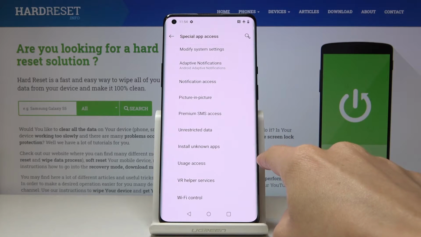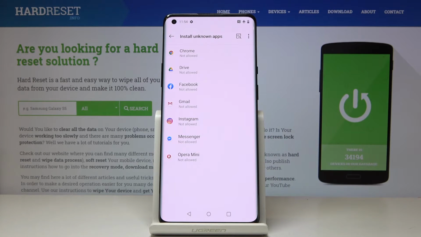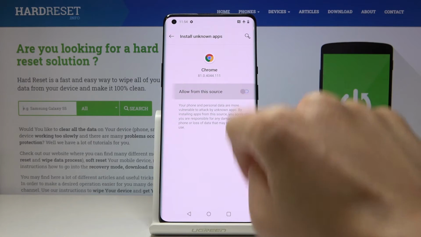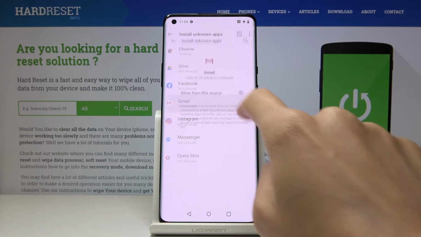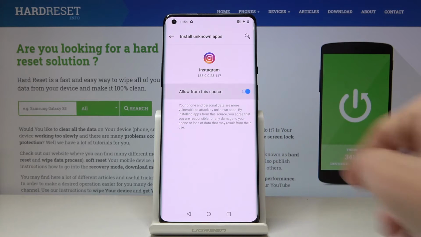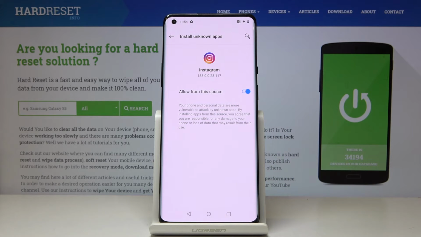Here locate and select Install Unknown Apps, and now as you can see, you can give permission for some particular application. So for example, if you would like to install some app from Chrome, just click on Chrome and then allow from this source. Then you can pick whichever source you would like to give this permission to and tap on the switcher. So for example, it's for Instagram. And that would be all, so you can activate installation of apps from unknown sources on your device.